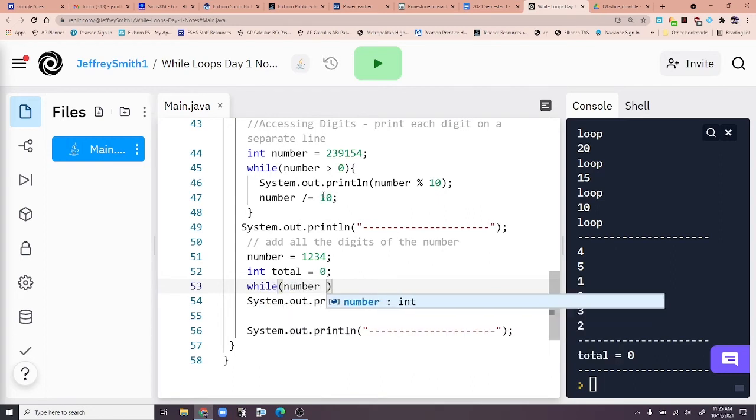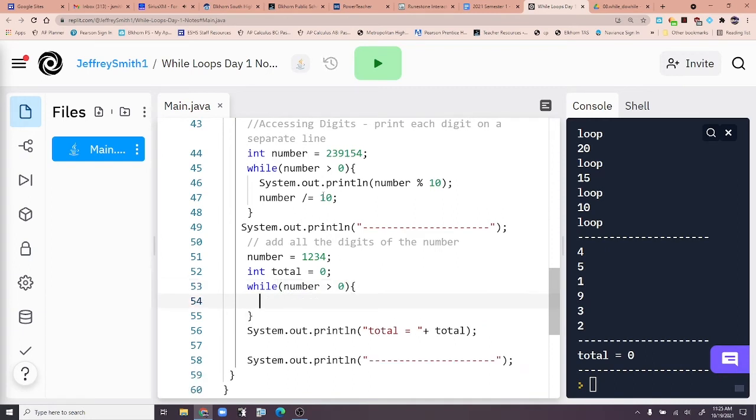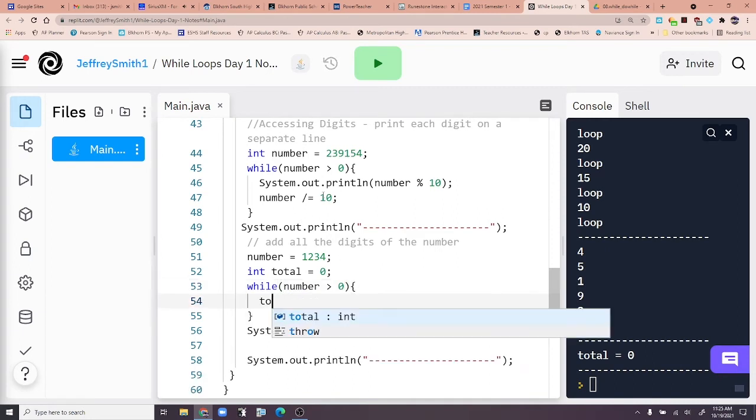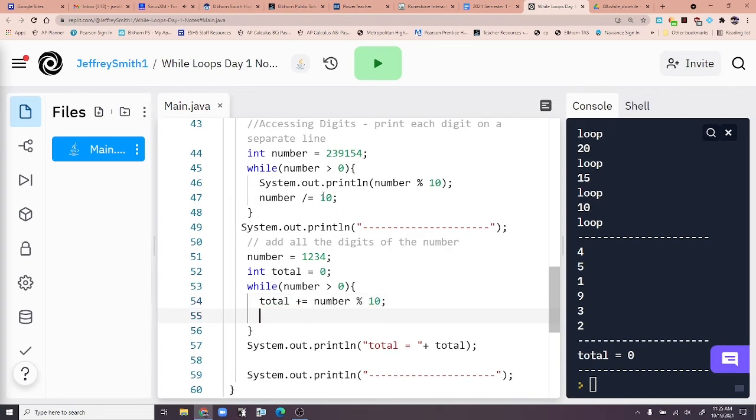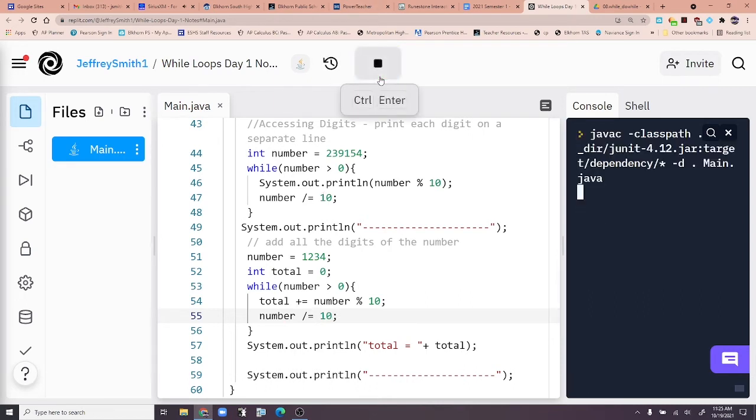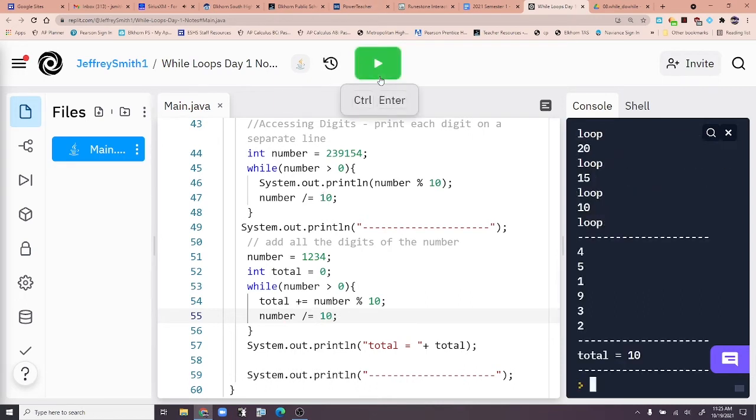While number is greater than 0, now I need to accumulate a total. So total plus equals number mod 10. So that grabs the last digit and adds it. Now we just need number divided by 10. And that's it. That's all we needed. And the total should be 10 now. So grab it and then kick it out.